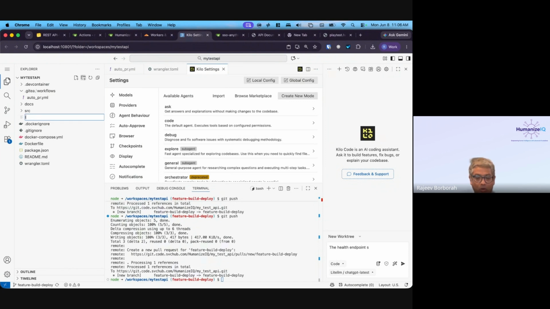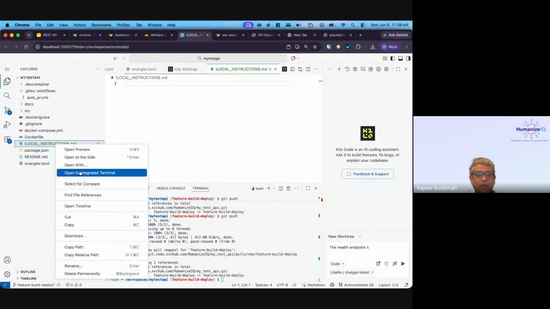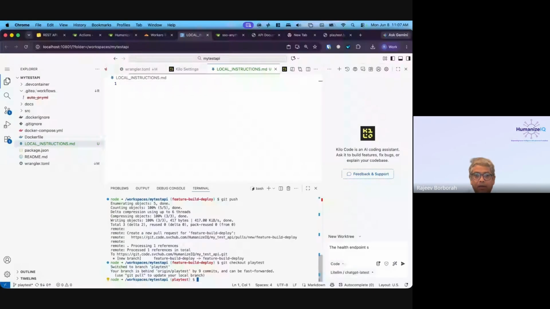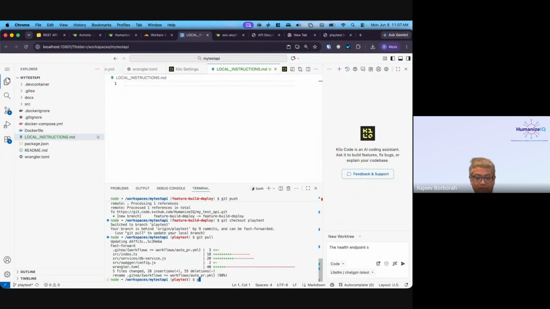Instruction. Let's call it local underscore instructions dot md. Right, I rename this thing, right? Local instructions dot md. The key thing is that I actually should not do this. Git checkout playtest, which branch is done, right? Git pull. Okay, I will create a new branch.